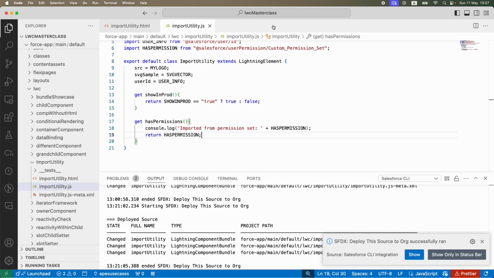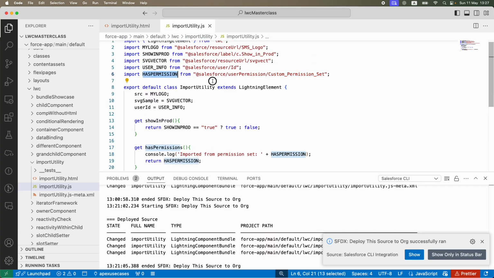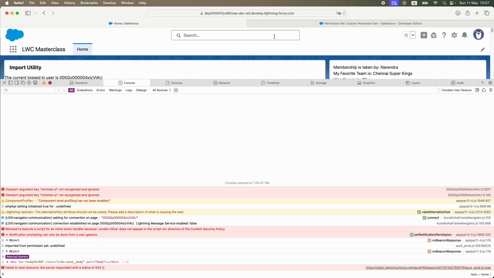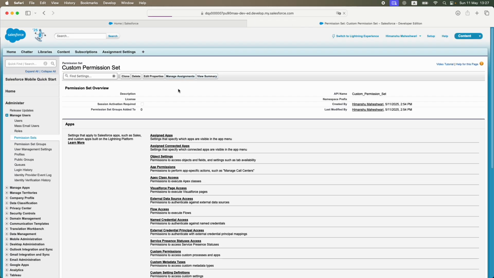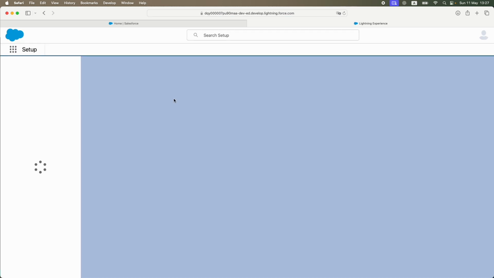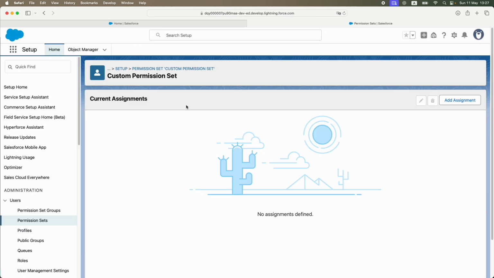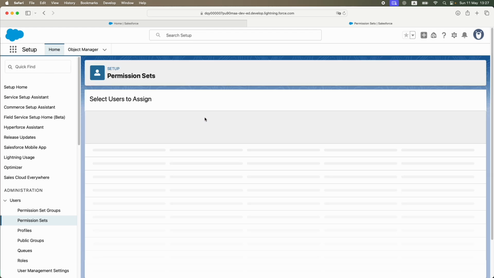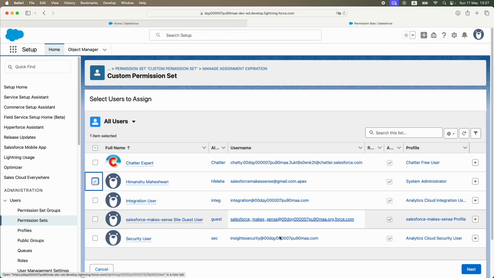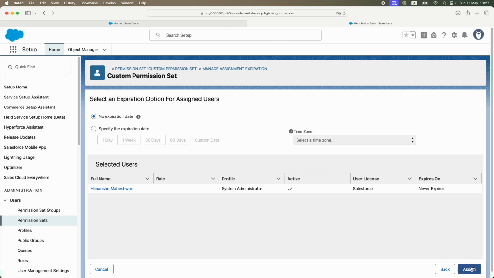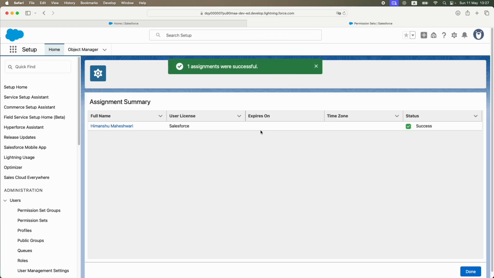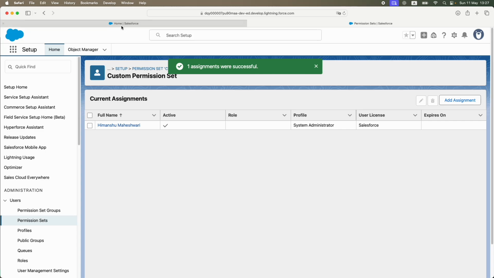And before trying out something, let's try to assign the permission set to this user. Okay, so what we are going to do is go here, manage assignments, and we'll assign the permission set to this user. Let's see if the value changes or not. If it does not, there might be an issue in the code. We'll debug it then. So I'll say add assignment, and let me just go ahead and choose Himanshu. Next, assign, and assignment is done. All right, done. Now a user is assigned.